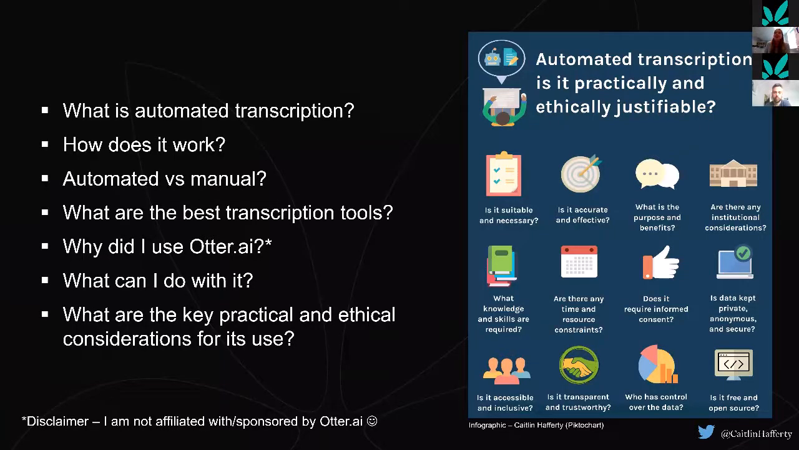Today I'm going to talk for half an hour-ish, and then we can open it up into a bit of a discussion and Q&A, which I'm looking forward to. I'm going to first, assuming no prior knowledge about automated transcription, so apologies if I'm saying some things that people already know, but what is automated transcription? How does it work? What is there surrounding this kind of automated versus manual transcription debate? What are the best transcription tools that are commercially available at the moment?